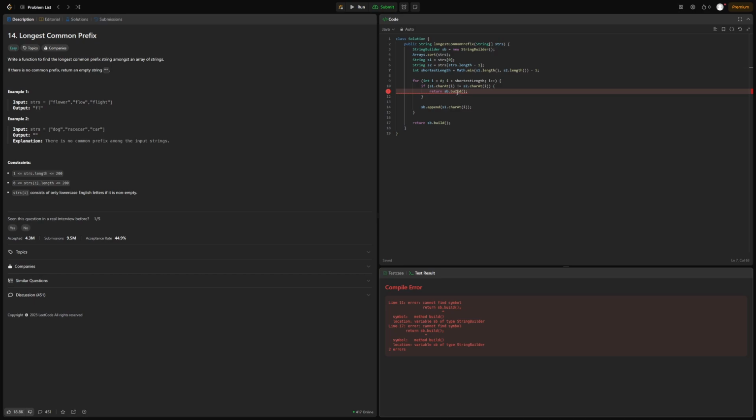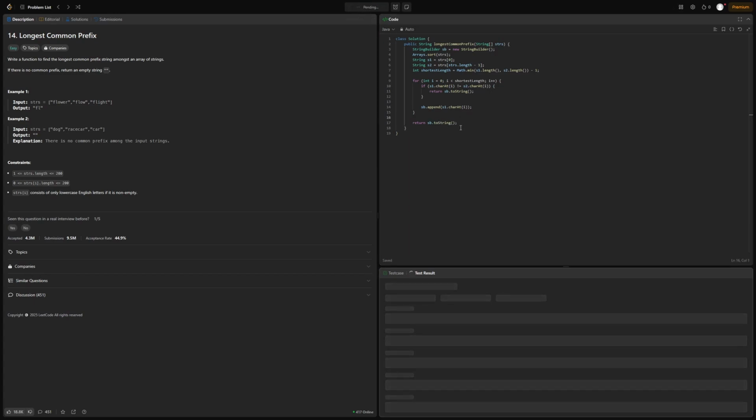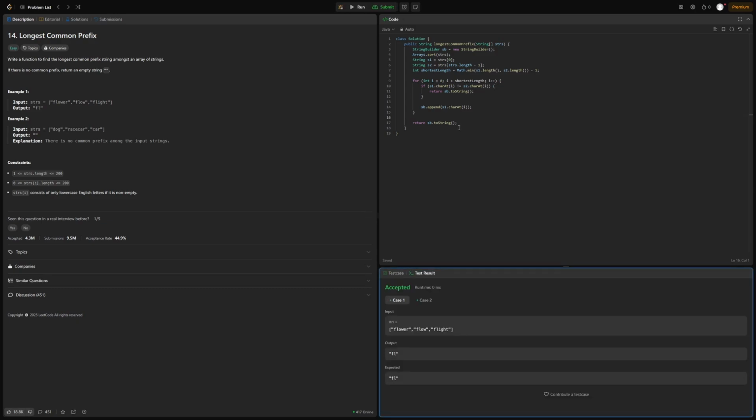Why? What's the variable of sb of type StringBuilder, 2 errors? What's the method called? All right, I got confused there. It's just not build, it's just toString. Had to look that one up. Forgot what it was. Then this one should now build at least. And it runs. It's accepted.